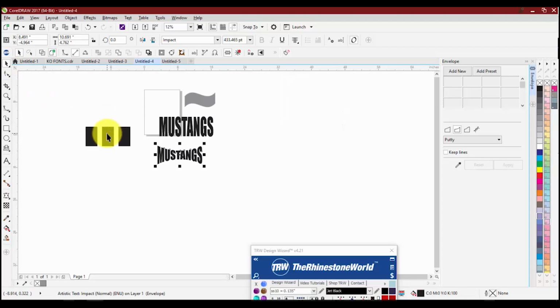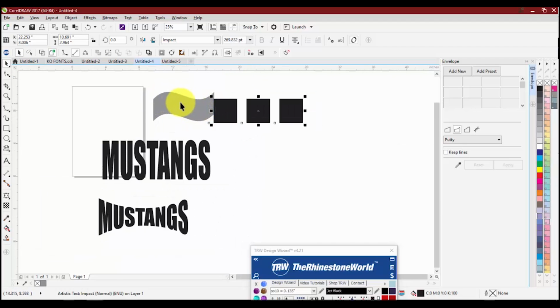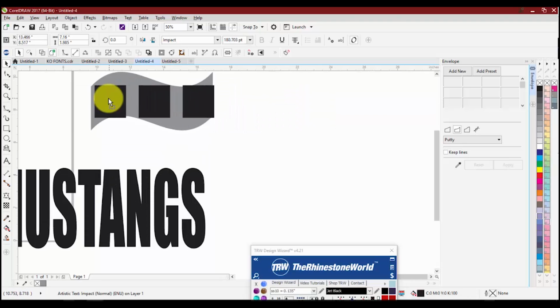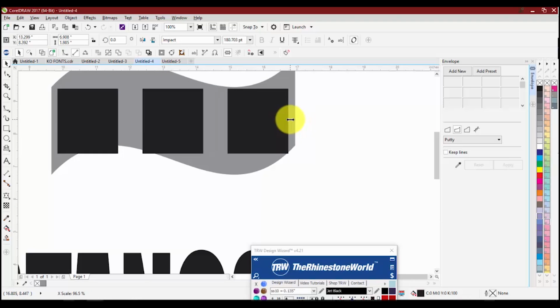So the last one is the unconstrained. So with this option, you can fill in a lot of different effects, kind of like we have our banner shape here. The unconstrained works really well for these type of shapes. So what we're going to do first is just kind of size it up to the shape. Doesn't have to be perfect.